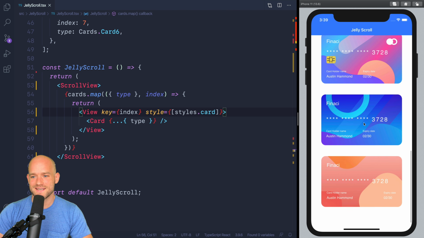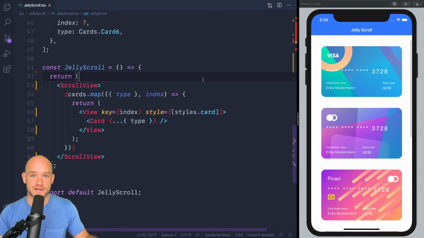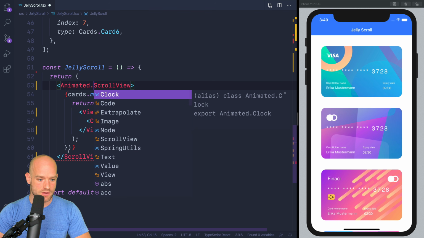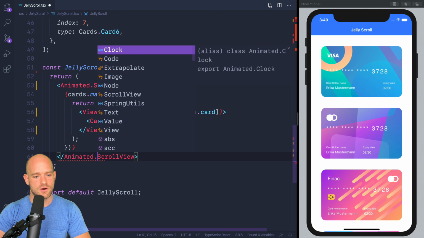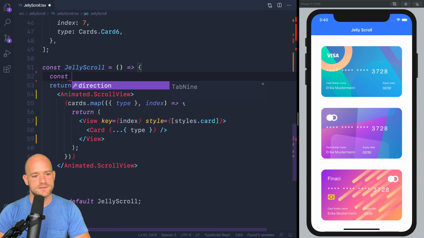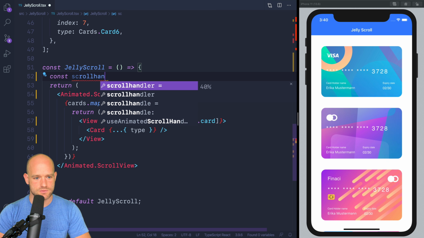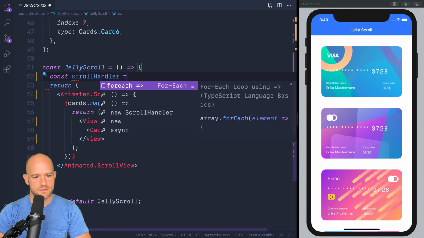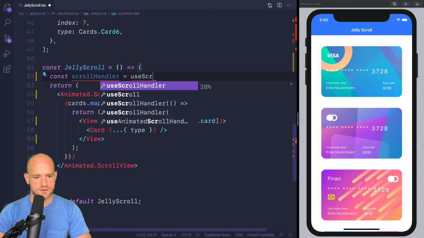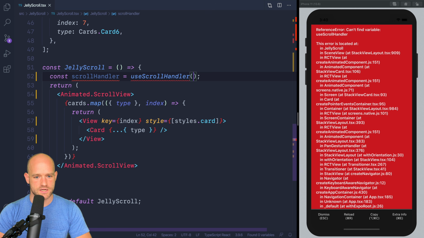Now let's implement the example with Reanimated 1, because the truth of the matter is that most of us are still using Reanimated 1, rightfully so, because Reanimated 2 is still quite experimental. So we're going to create also a scroll handler, and in Reanimated 1, the scroll handler, we get it from redash.